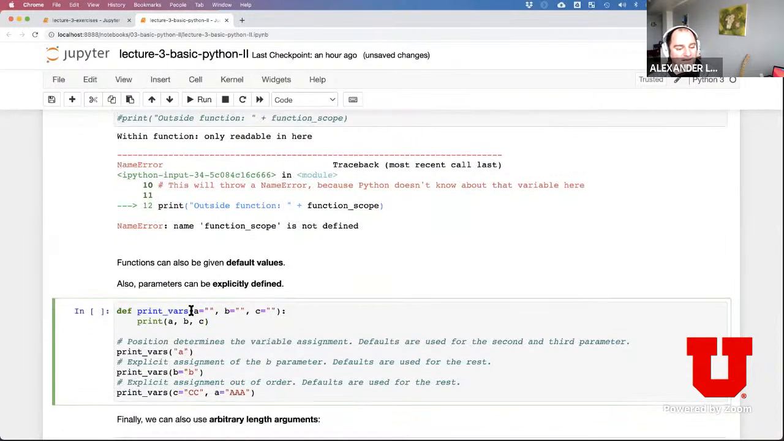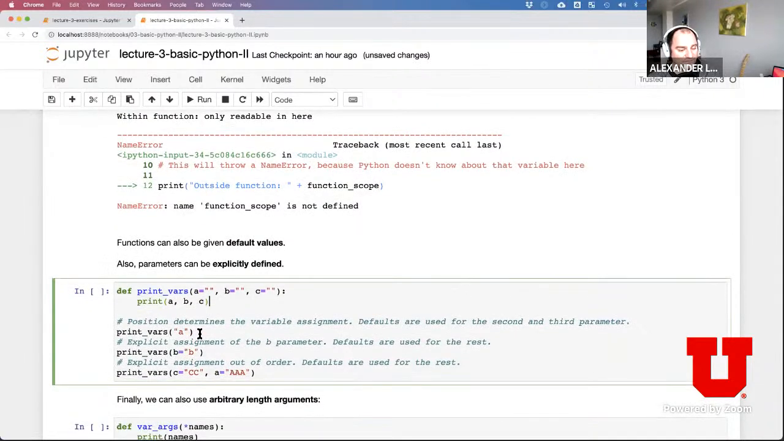So here I have an example where I have 3 strings, A, B, and C, and I'm just printing them here. And I'm setting them the default value of an empty string. And so now I can do this. By default, if I don't do anything else, any call will be by position. So print vars here, because I'm passing only a single parameter, it will take the first one. It's independent of whether this is called A. I could have something else in here, right? So this will print it first here.